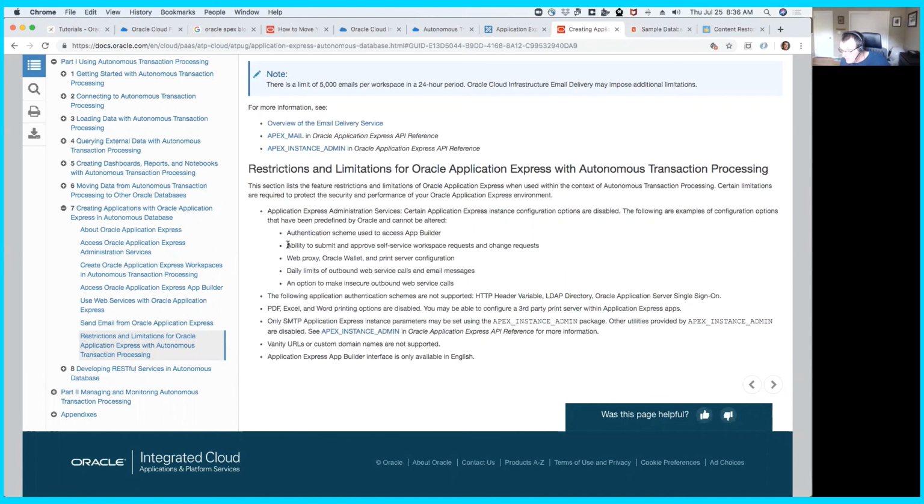There's also, you can't put in your own wallet. We've actually provided a wallet which provides the majority of websites you'll need to go to. We haven't run into any issues with that, and we've been running that same wallet in Exadata Express now for several years. There is a daily limit on the outbound web service calls and email messages, and you have to use HTTPS.